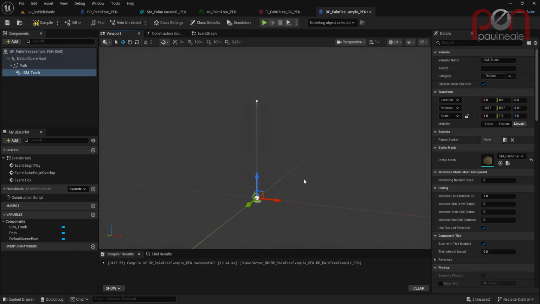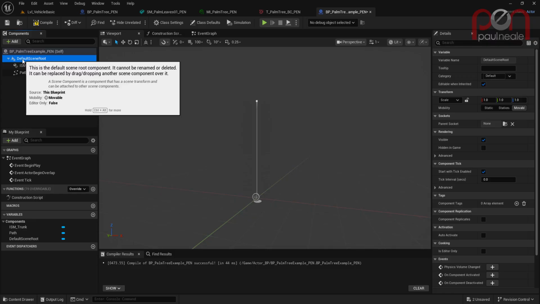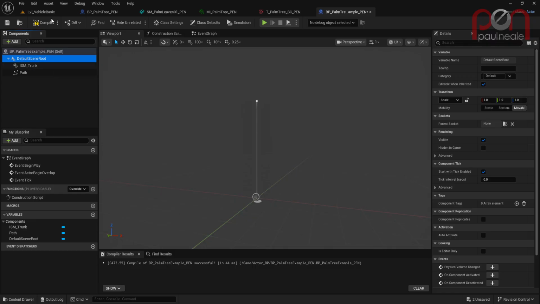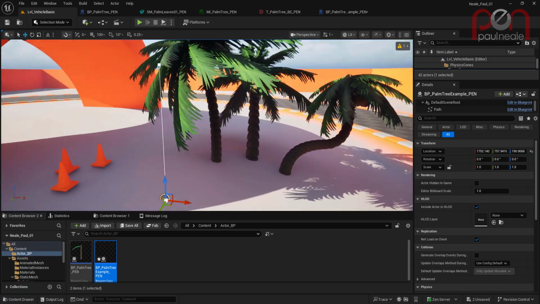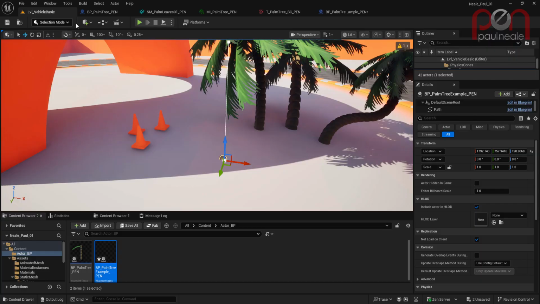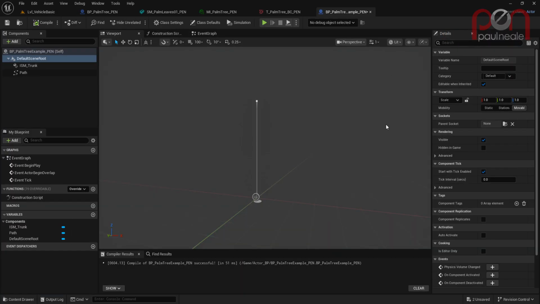Now we're going to want to have that added in. So I'm just going to drag and drop that and say attach, so that our path and our trunk are parented to the default scene root, which is the item. Let's just hit compile. And you can see that we don't have a trunk. It hasn't actually added it in there. So we need to do a little bit of coding to get that to work.